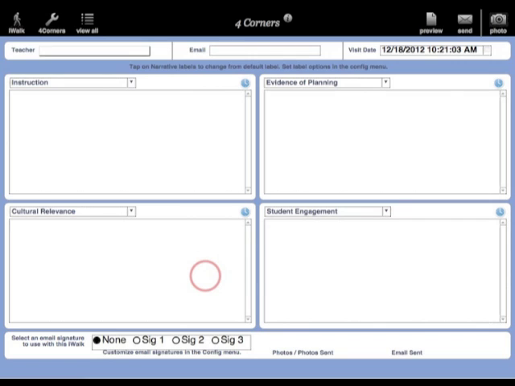Now when you open up the Four Corners tool, of course, the first thing that you're going to do is select a teacher, which is going to propagate an email. And then you're going to make some decisions about what it is that you would like to observe or write notes on regarding the observations that you're seeing. This can change, of course, for every teacher and for the purpose of the walkthrough or the observation.